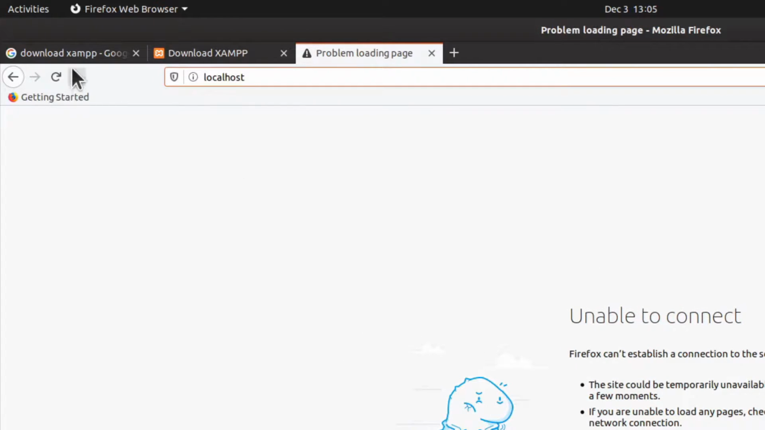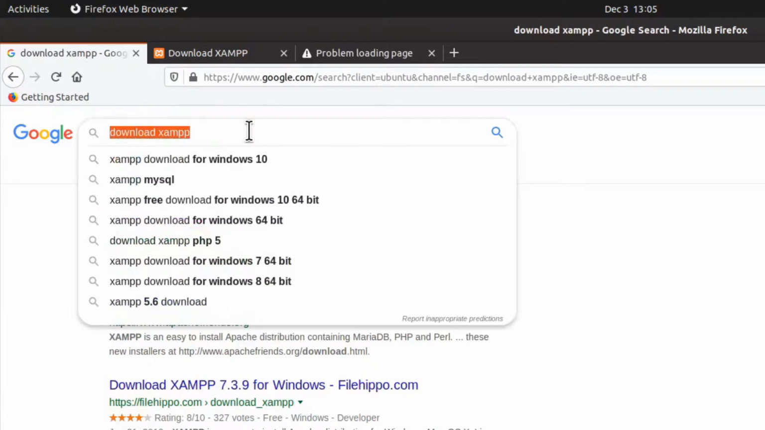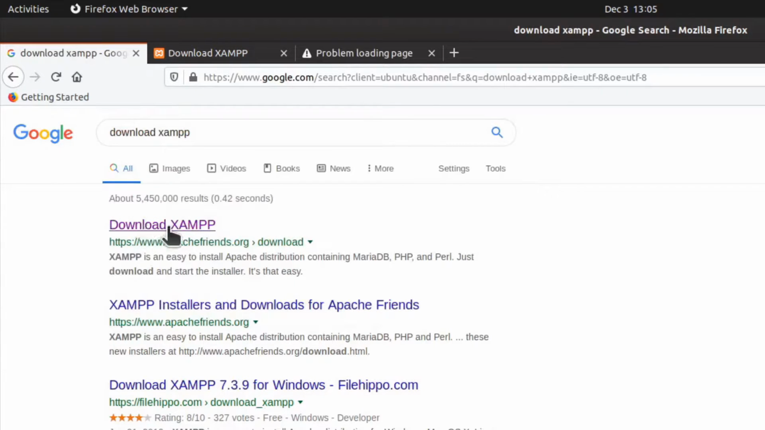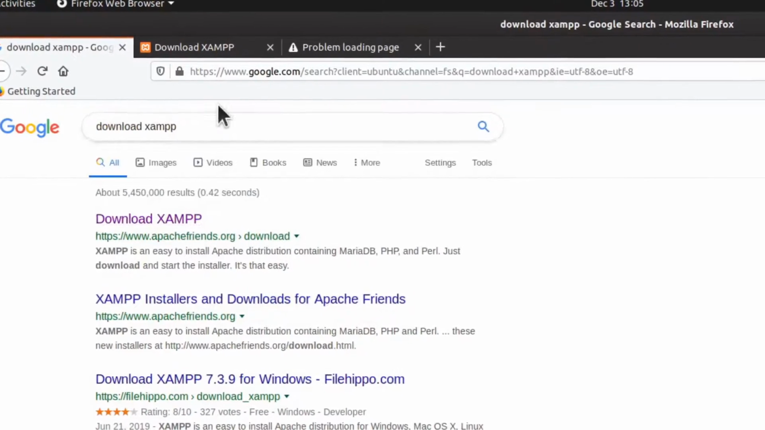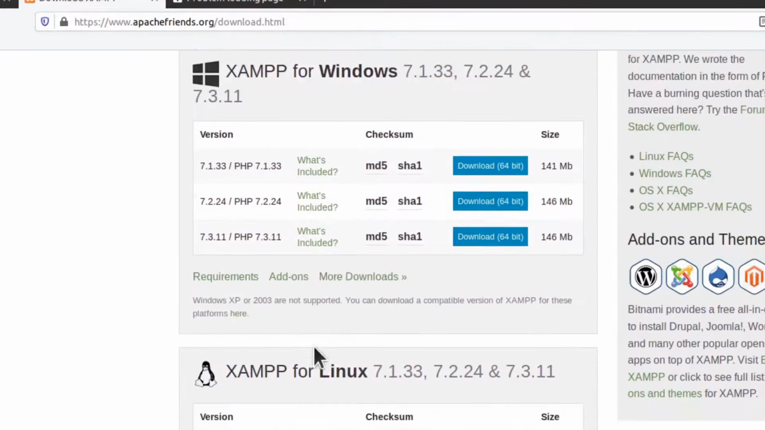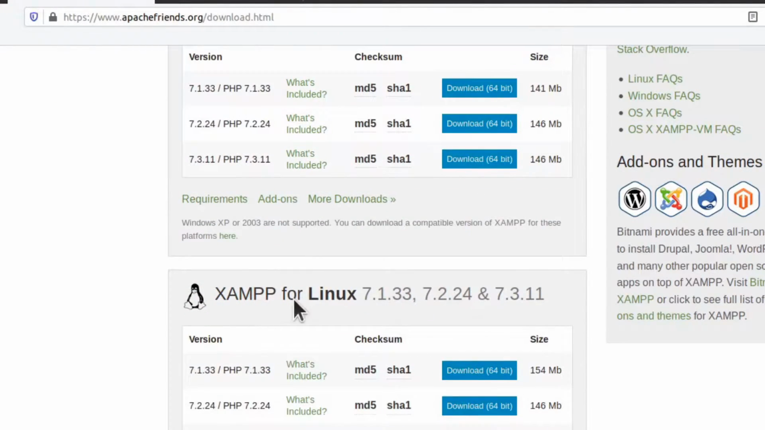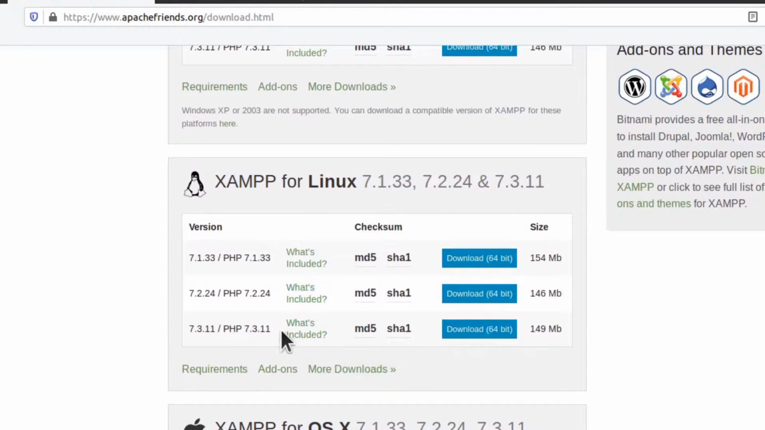So the first step is you have to Google "download Xampp", and then you go to apachefriends.org, and that will bring you here. Once you're here, go to the section that has the Xampp for Linux. You can choose any of these, but I've already downloaded this one. So just click here to download.